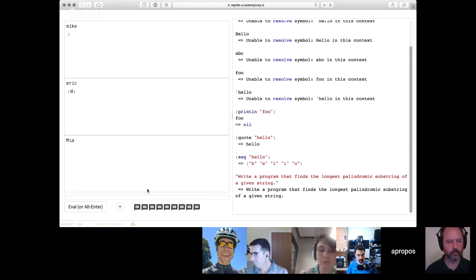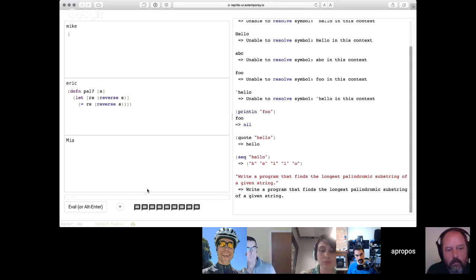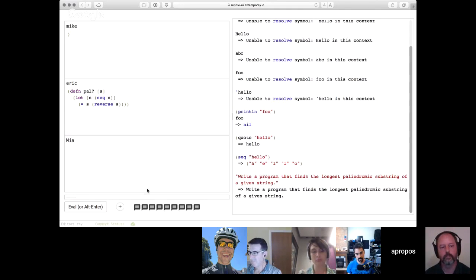Palindrome is defn pal? s. Let rs be the reverse of s, and then we're going to say is rs equal to the reverse of s. So that first reverse converts it to a seq, and so then we reverse it twice, and now we know it's a palindrome. You could just get away with one, so maybe we do that. Seems like there's something wrong with that. Do you have to put a seq in there? No. There you go. That makes me feel better. Seq s. Yeah, I like that better, because you had reverse twice in there. I had reverse twice. But yeah, I think two reverses is the same as no reverses. A good point.